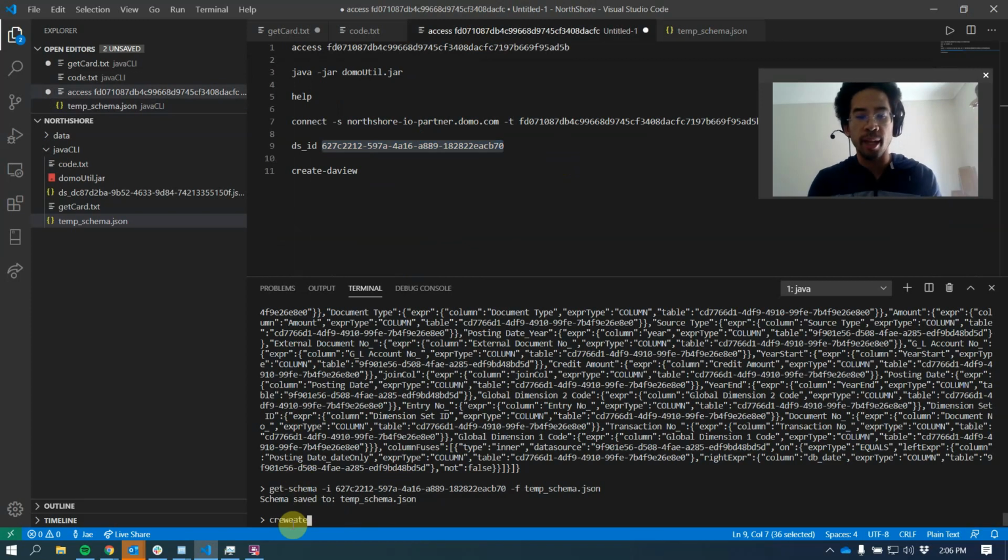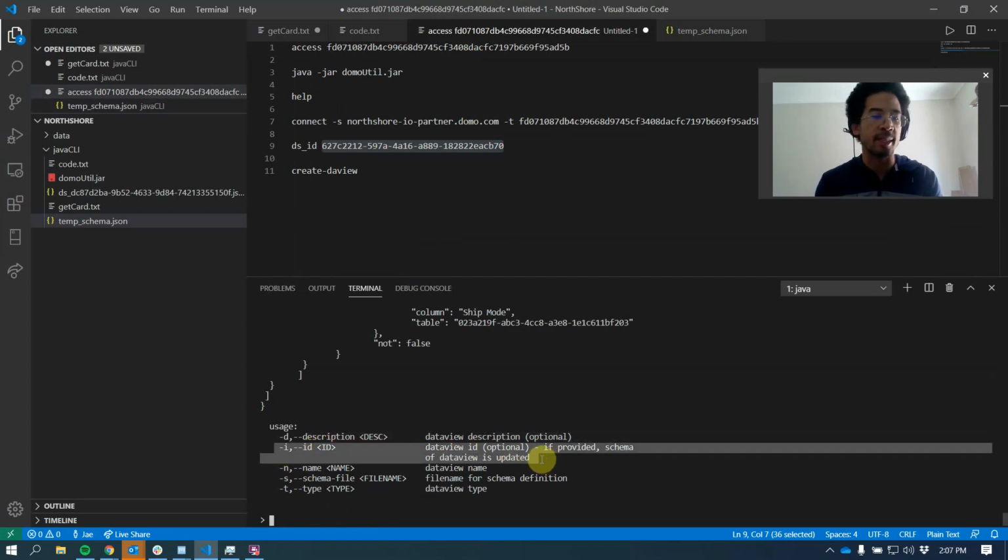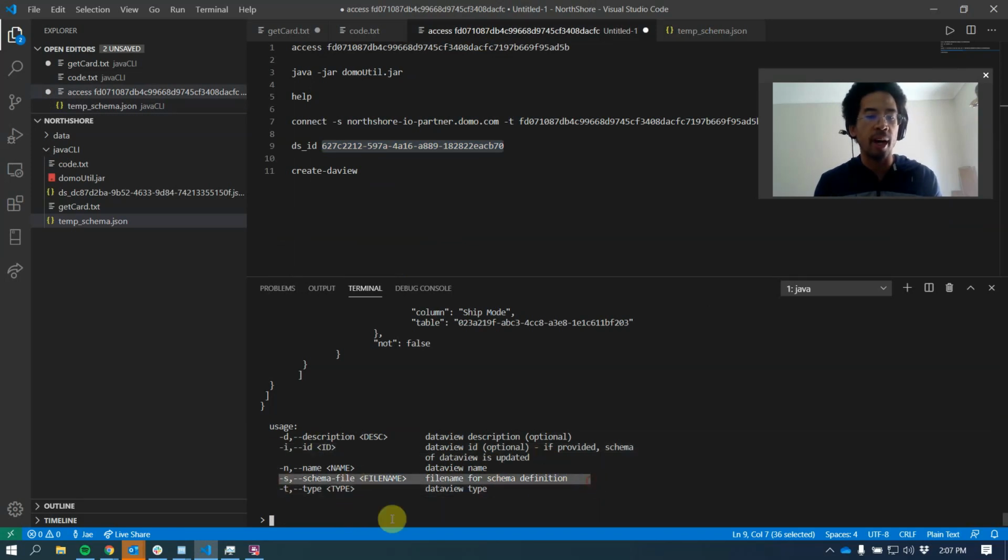So I'm going to create, let's look, create data view, look at the documentation. The documentation says, pass the -i parameter if you're updating an existing data view, and then pass the schema file for the updated schema. So create data view, pass the, what is the data set that I want to update? This guy.